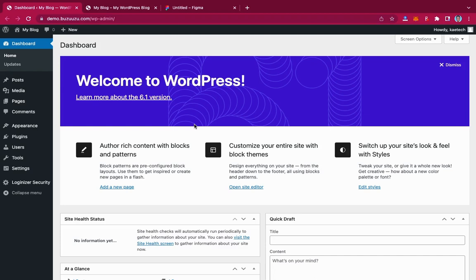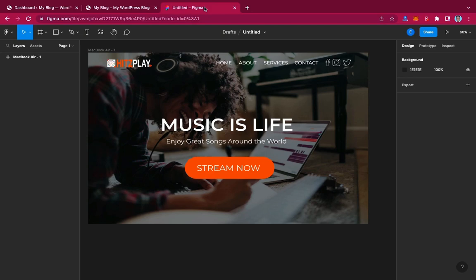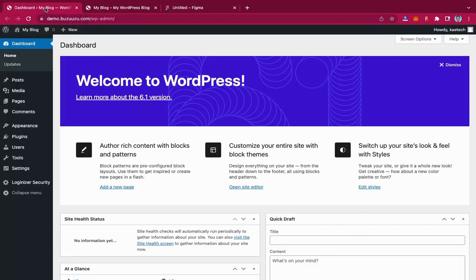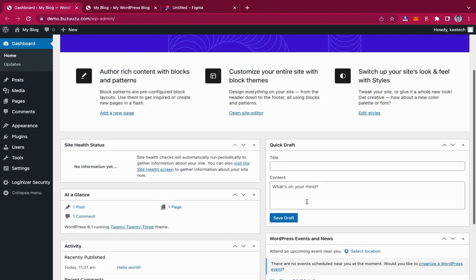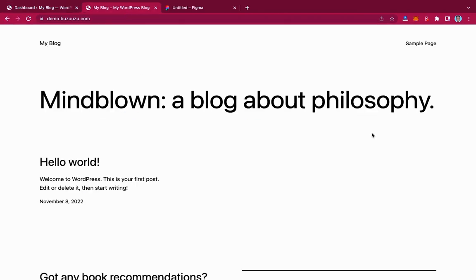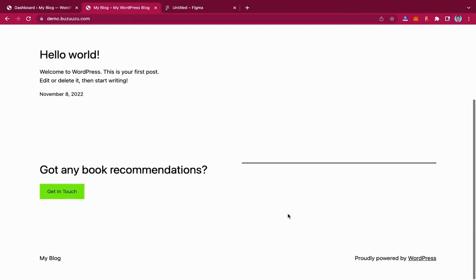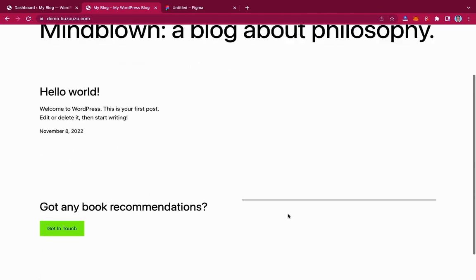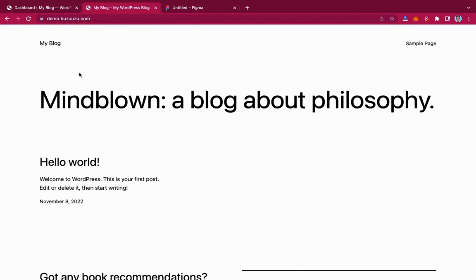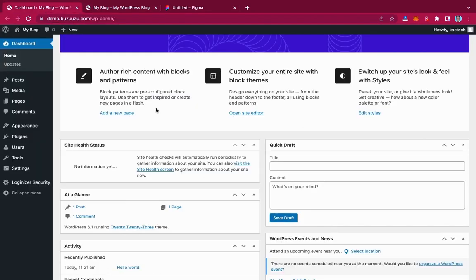What we are going to do is basically simple. We're going to convert this design into a WordPress website. Like I said, you need to have your WordPress installed. This is the new WordPress install that I've done. If you check the front end, there is nothing over here. For those of you who don't know this theme, this is the new WordPress 2023 theme.